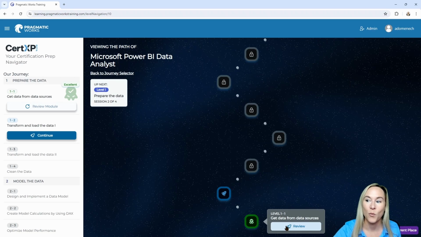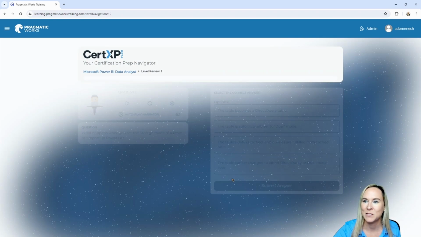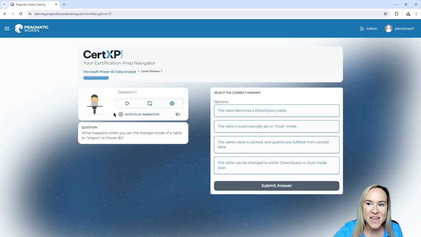We're going to go into level 1-1, get data from data sources. Jumping into this level, the first thing that you'll see, of course, is the exam we're reviewing, we're on level one, and we've got question one here. And we've got Lydia here who can read the question to you if you would like, and you can set that up. But let's take a look at this first question.